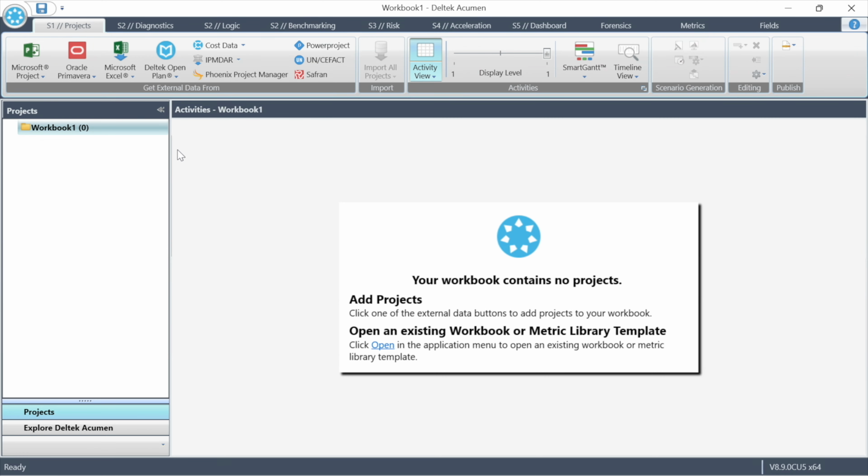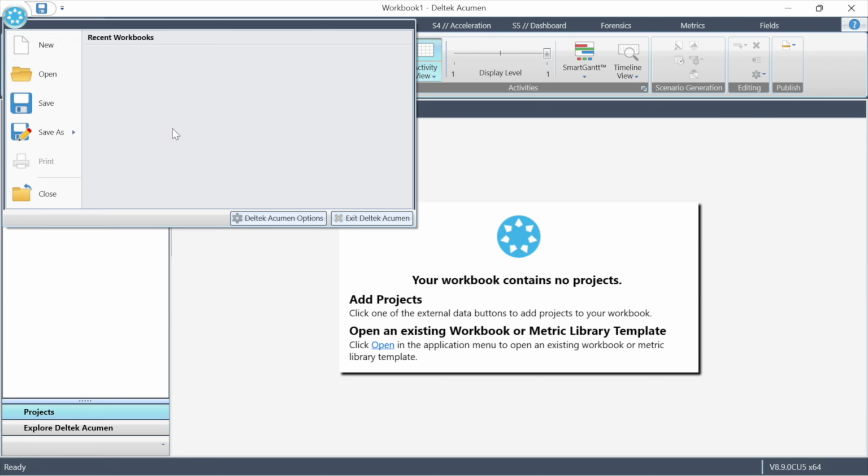Let's get started. And before we start analyzing some sample projects, let's first look at some key options to consider before you open your first schedule. Don't worry about the decisions that you make now, however, as you can change these settings anytime later on once you figure out, for your unique circumstances, how to make Acumen work best for you. That's what it's all about. To get to the options, click the blue Acumen logo in the upper left-hand corner of the screen, and then the button marked Deltek Acumen Options.